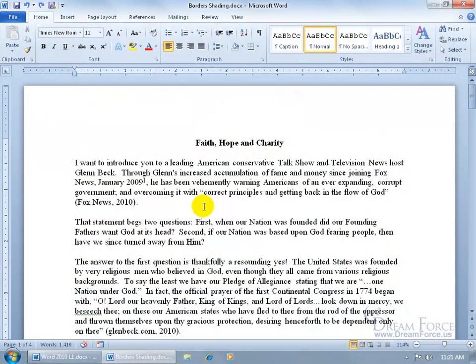If you ever need to draw a line in between two paragraphs, these two right here, because let's say the one up above is an entirely different thought than the one down below, so you want to border it off, draw a line in between the two because it doesn't transition. Well, go ahead and click in between the two paragraphs.